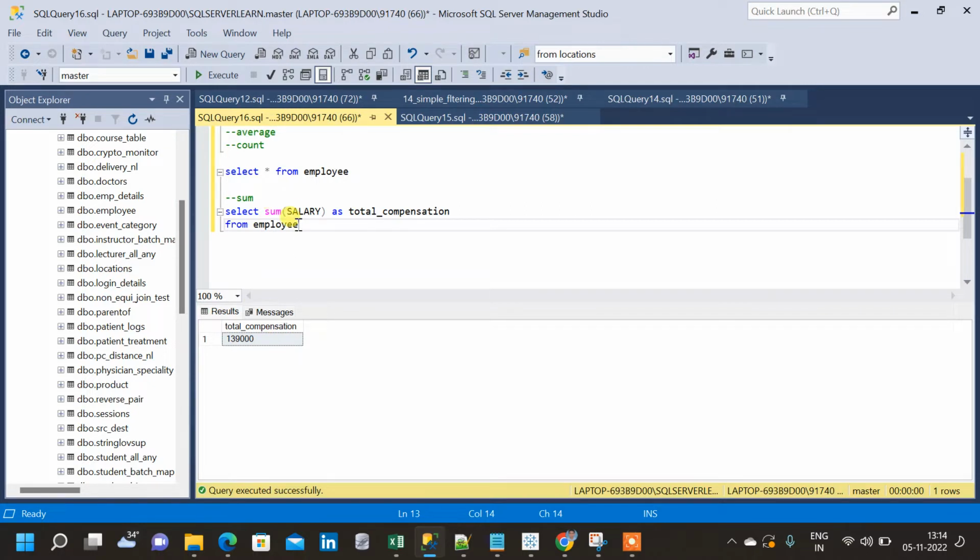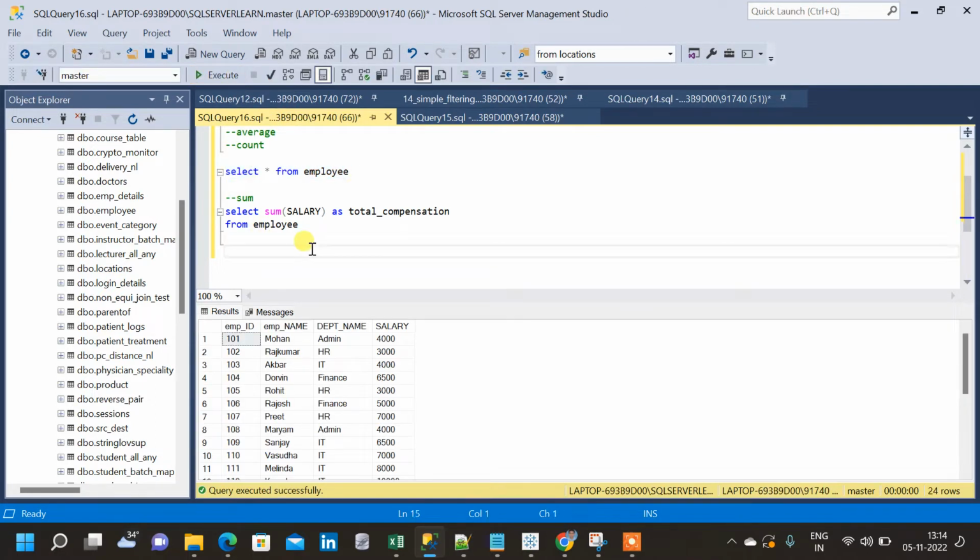Now, let us modify the question in a different way, which we can answer using the same sum function. Let me execute this query to query the entire table, and now the question will be: what is the sum of salaries given to employees by each department, which means instead of the total sum I have to get the sum of salaries with respect to each department.